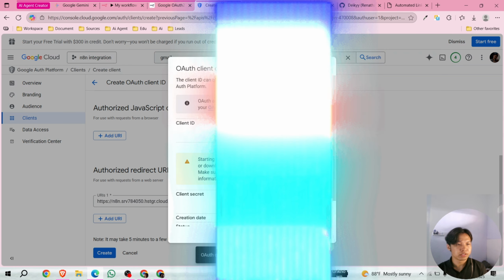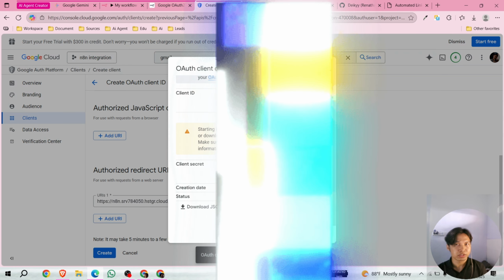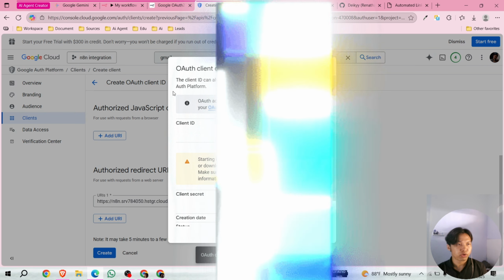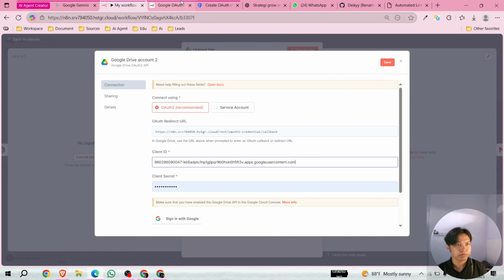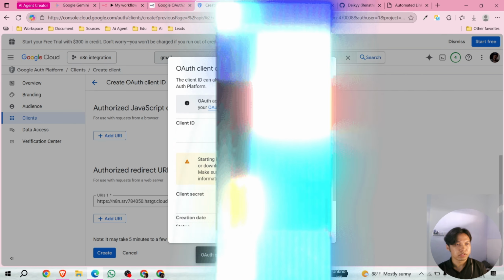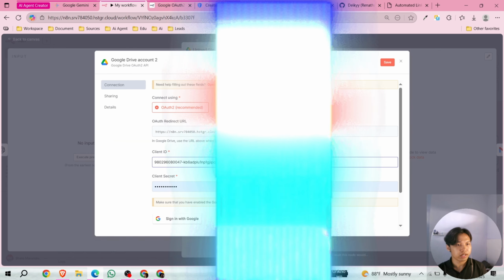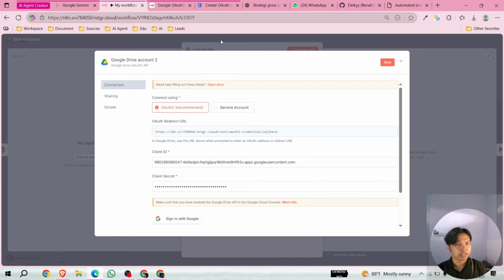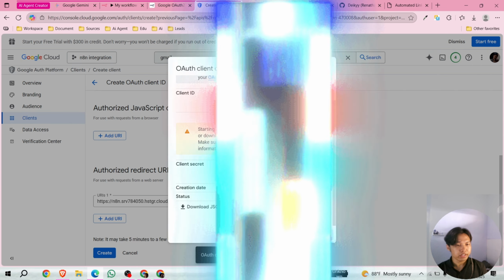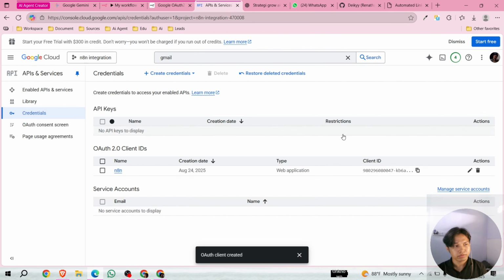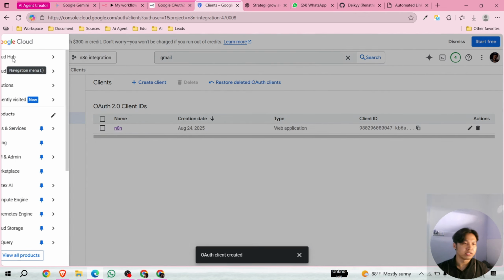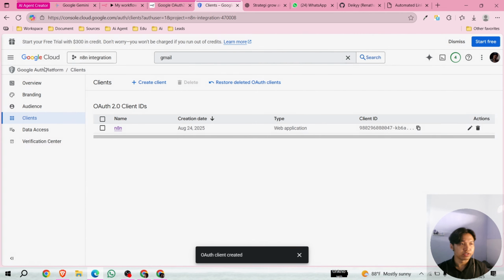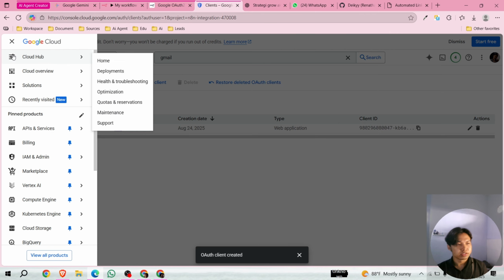Okay, very nice. This is your client ID and this is your client secret. You can copy the client ID, come back again, and then copy your client ID, and then okay first. But this is not done yet. You have to put your email to testing, okay? Test user, I mean.